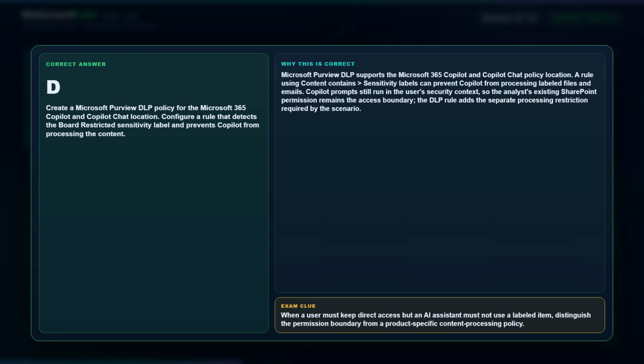The correct answer is D. Create a Microsoft Purview DLP policy for the Microsoft 365 Copilot and Copilot chat location. Configure a rule that detects the board-restricted sensitivity label and prevents Copilot from processing the content. Microsoft Purview DLP supports the Microsoft 365 Copilot and Copilot chat policy location. A rule using content contains sensitivity labels can prevent Copilot from processing labeled files and emails.